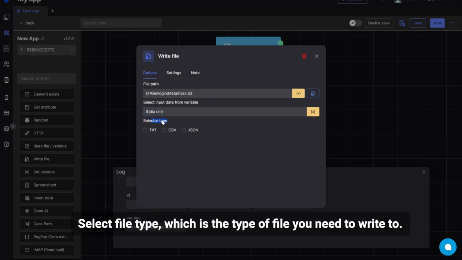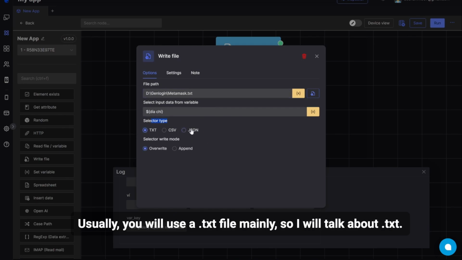Select file type, which is the type of file you need to write to. Usually, you will use a .txt file mainly, so I will talk about .txt. When you choose a .txt file, there are two modes for writing.